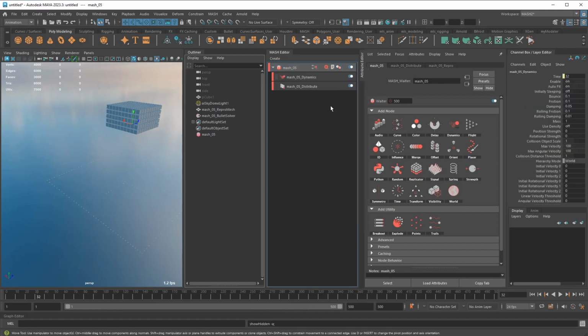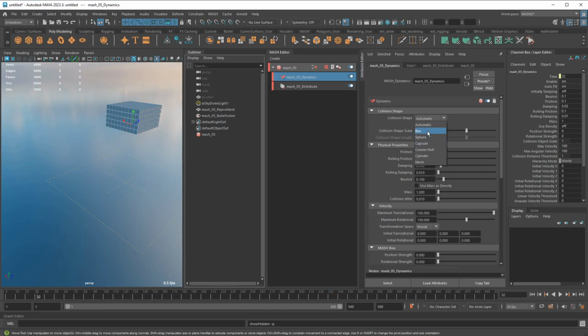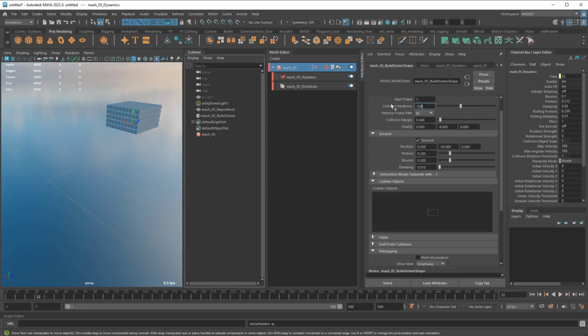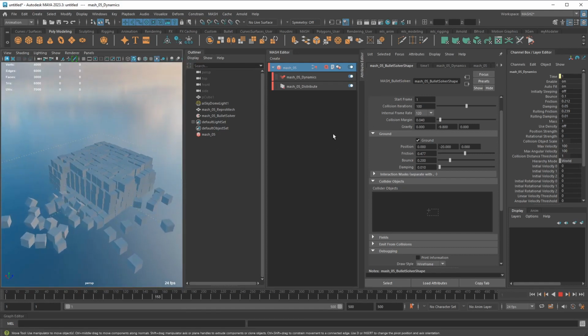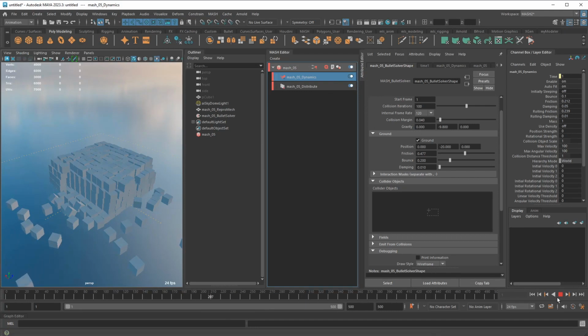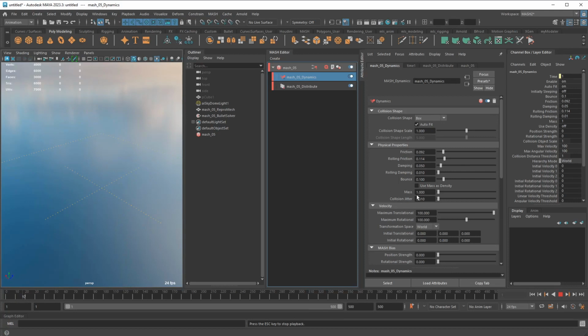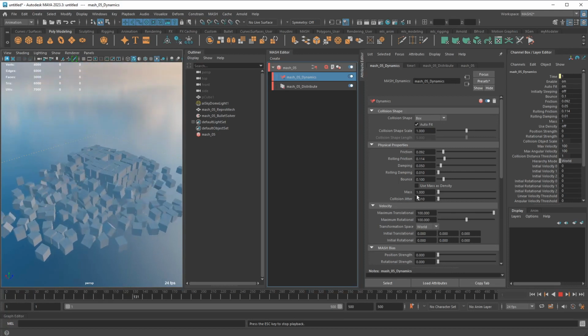All right, then dynamics, same stuff, box, same stuff. Same internal frame rate and some friction. Okay, rewind, hit play. Falls to the ground. Breaks up a little bit. Let's break it up a little bit more. Just like last time. Let it break up. There it goes. Nice. Let it play out a little bit.